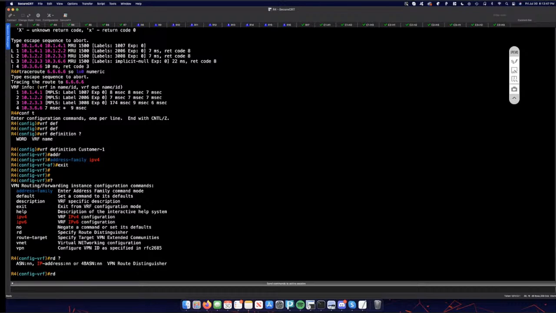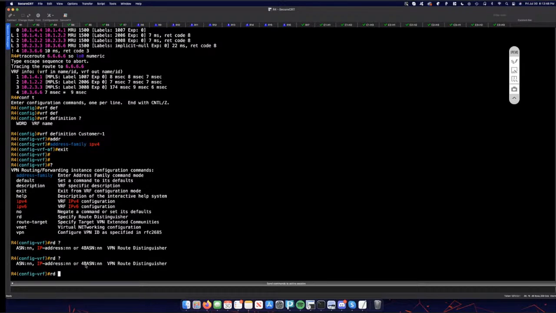So our route distinguisher, there's multiple ways you can format it. 4B ASN means 4 byte ASN. So this is referring to 2 byte ASNs. This is referring to 4 byte ASNs. And then you can also do an IP address. But either way, it is something colon a number. I'm going to do the 2 byte ASN. So the service area ASN is going to be 1000. And then this can be an arbitrary number. So this is customer 1, so we'll do 1.